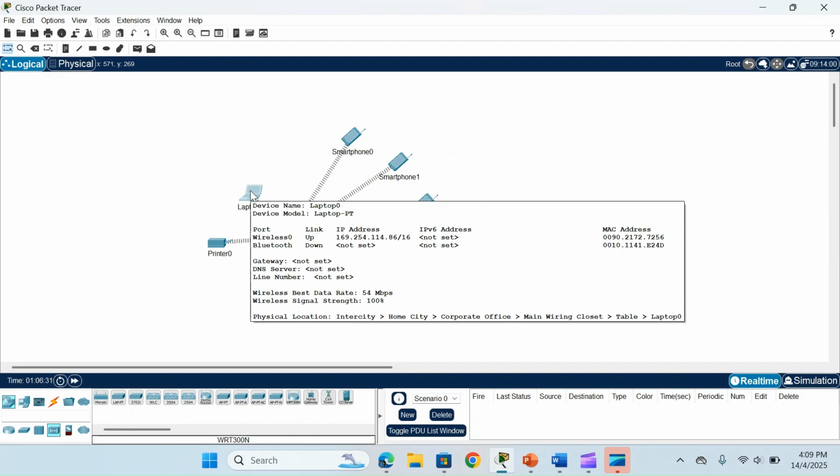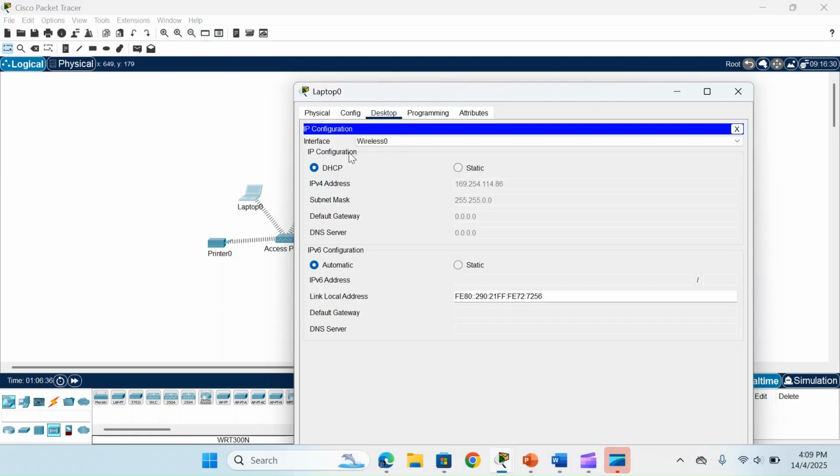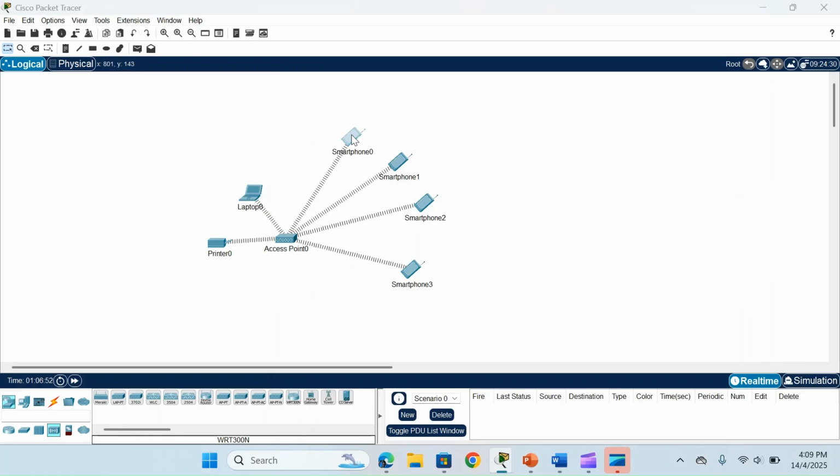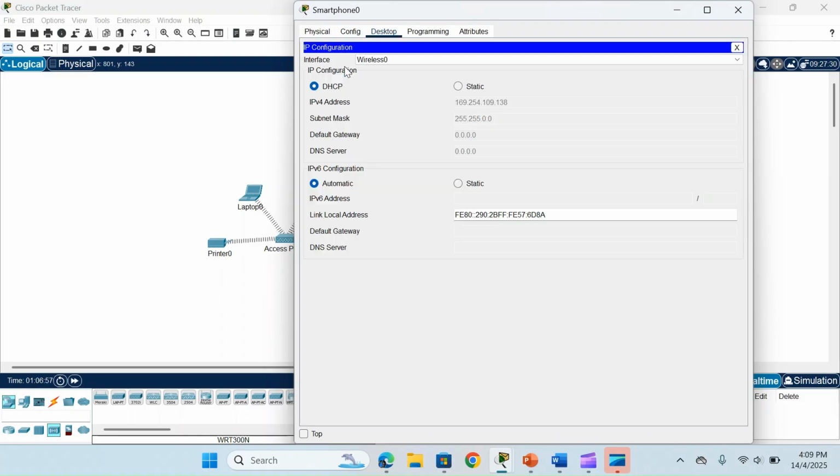So let's go to laptop 0, desktop, IP configuration, and set up DHCP. So now the APIPA appears, 169.254.114.86. And smartphone 0, again to desktop, back to IP configuration, DHCP, and the IP address through APIPA is 169.254.109.138.